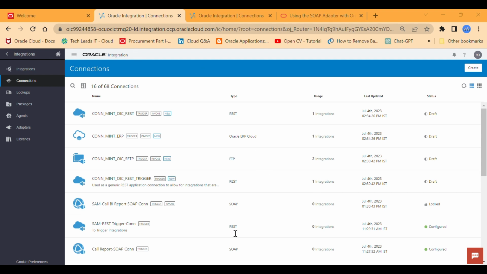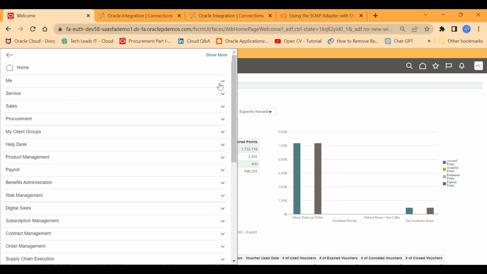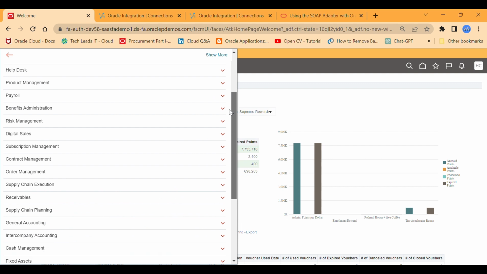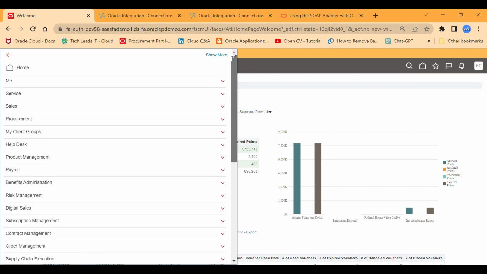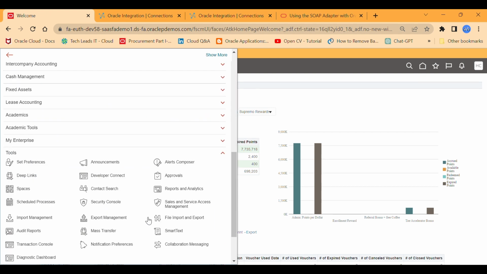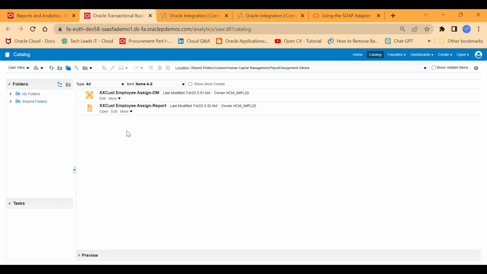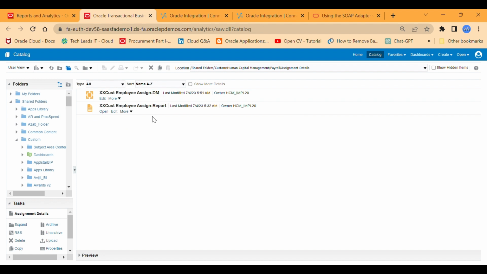Okay, but I will just give you an overview of how this BI report looks. I'm logged into that Oracle Fusion instance, and now if I go to the hamburger menu, and from the hamburger menu go to Tools, and from there go to Reports and Analysis, it will give me this, and I will go to Browse Catalog. Okay, so this appears. I have created one data model and another one is the report.